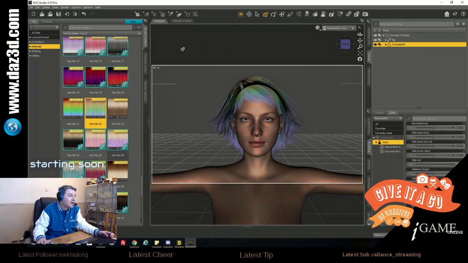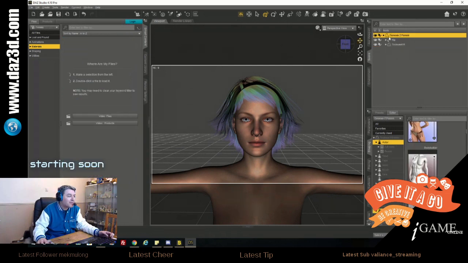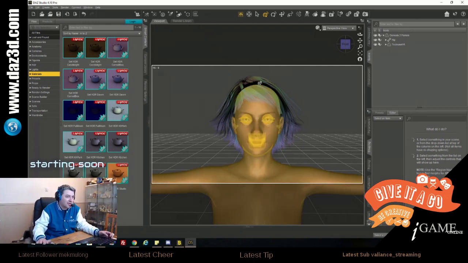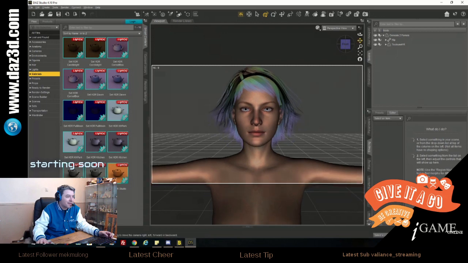Okay, we need to give her a necklace now. Iona has a necklace that she wears. Everybody in my game online recognizes this necklace. It's kind of like a musical treble clef, on a gold chain around her neck. I'm just going to move it down a bit. There we go.